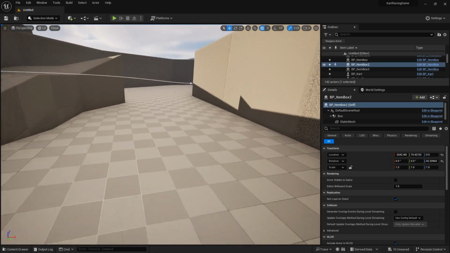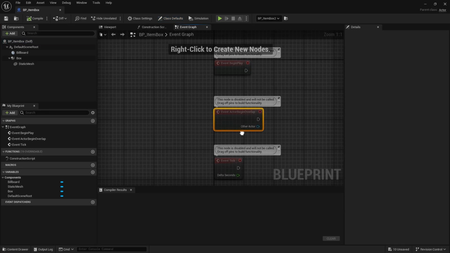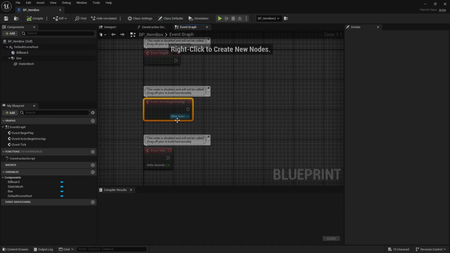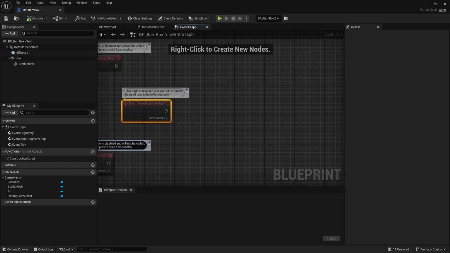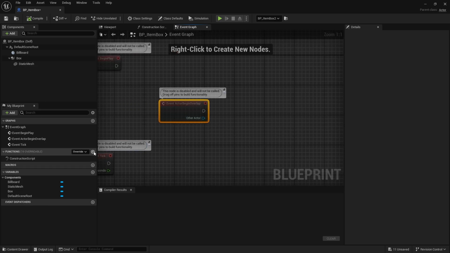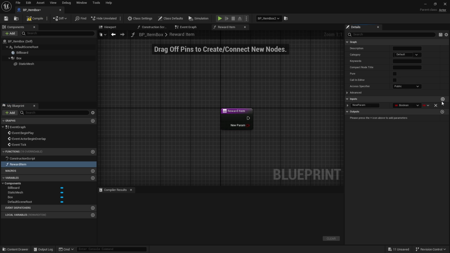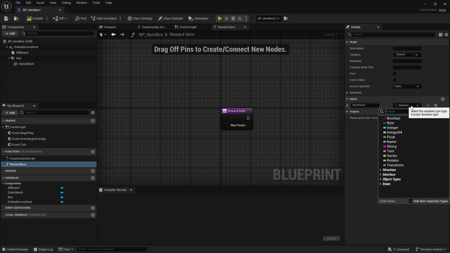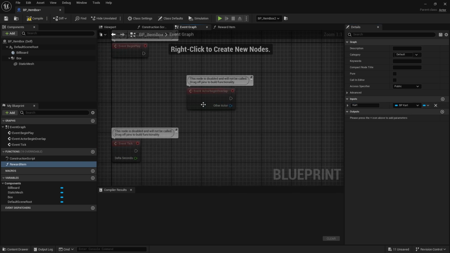Now, basic functionality for the box is going to be pretty simple. And that's when there's an overlap, we want to get the cart for the overlap and award it the item inside the box. So in functions here, we're going to do reward item. And reward item needs to know what cart it was. So let's give it a cart reference. Cart. And go back to the event graph on actor begin overlap.